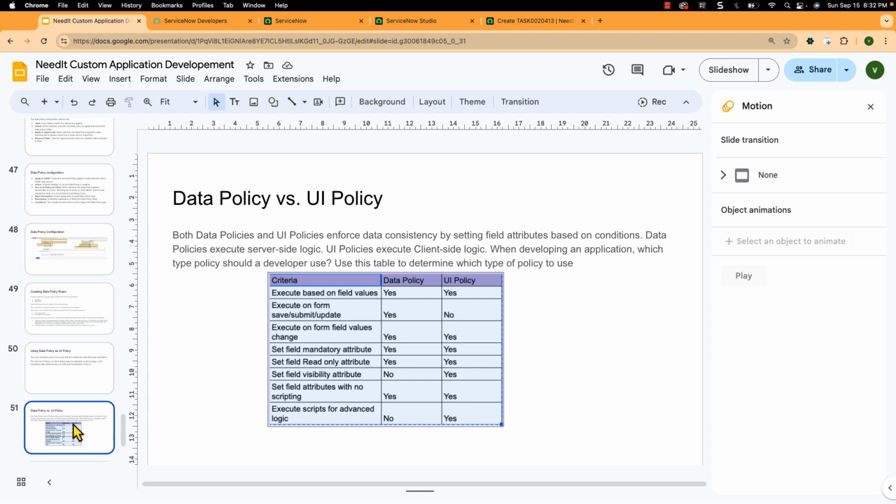There are two script fields: Return if true, what is the script? Return if false, what is the script? But here in the data policies, you don't have that option. If there is any complex condition that you want to write, or if you want to enforce something based on certain conditions, then UI policy is better. Execute scripts for advanced logic: data policy cannot do this with advanced script logic, but as I said, UI policy can.